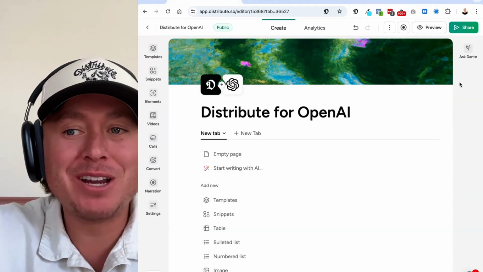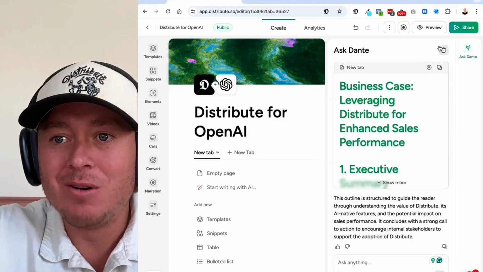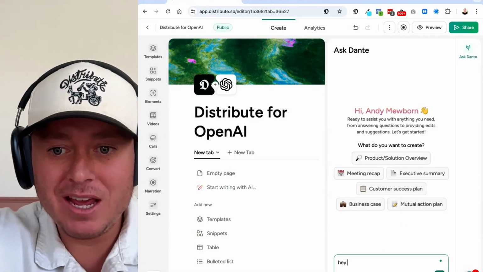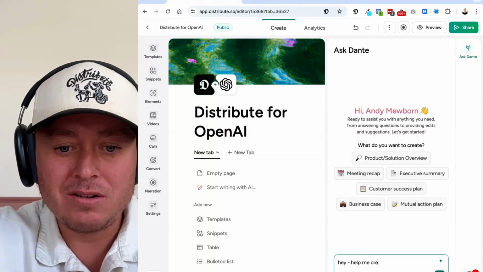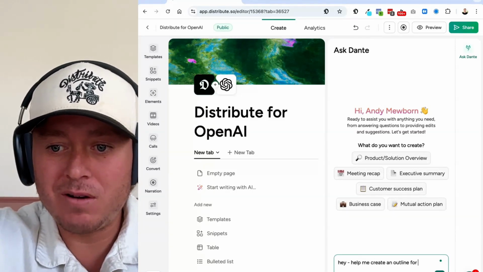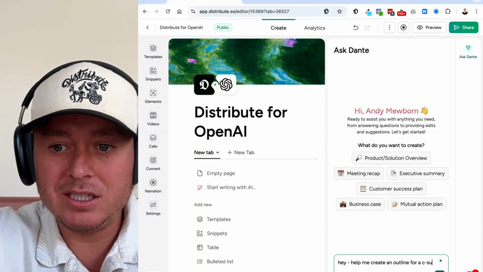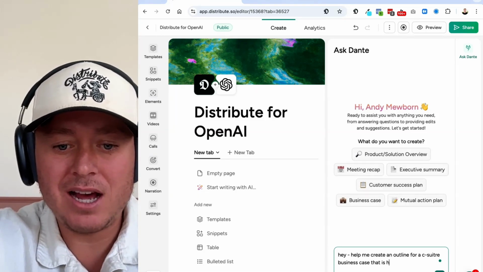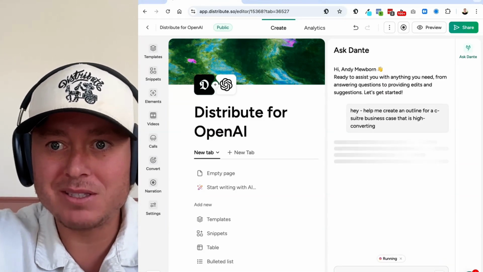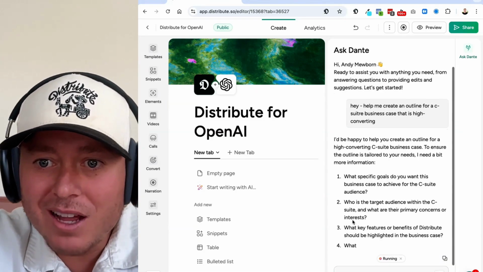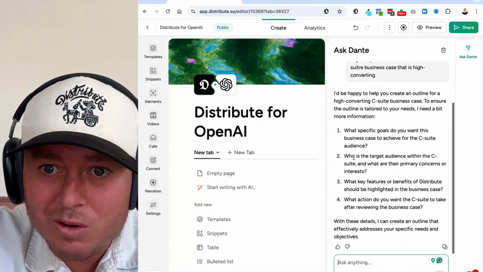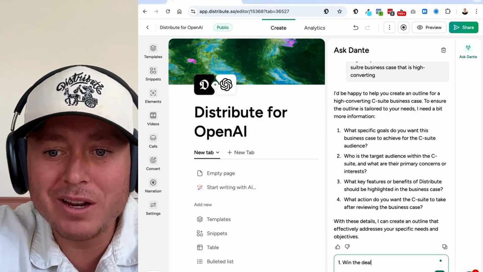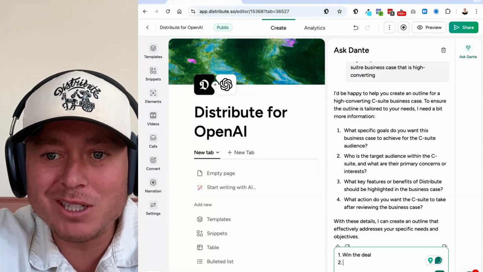Let's imagine we're doing a deal with OpenAI, complex deal. What I'm going to do here is come to Ask Dante and say, hey, help me create an outline for a C-suite business case that is high converting. Let's see what happens here. So we're going to create an outline. Oh, nice. It's going to ask me, what goals would you like to do? 1, win the deal. We'll just be super quick here, and we're trying to do this in 7 minutes. The clock watch is going.